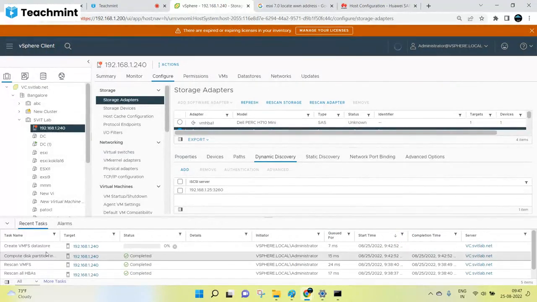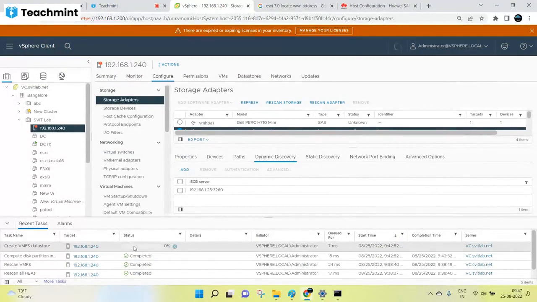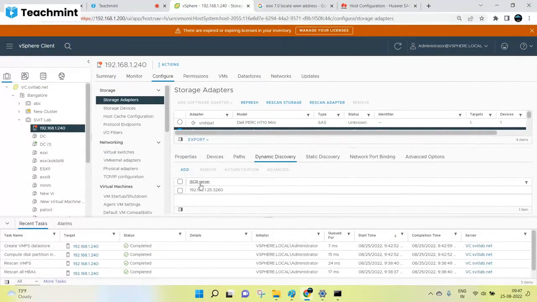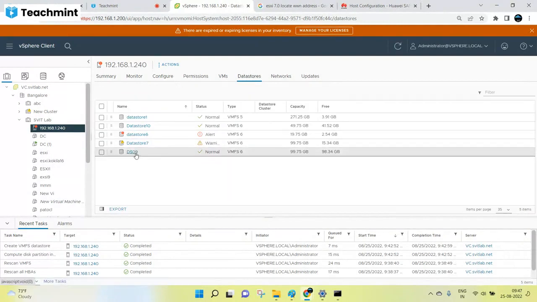So you can see create VMFS data store is in progress. And it is completed now. Once it is completed, you can see the create VMFS data store task is completed. Now, to verify the newly created data store, you have to go to this data store tab. Go here, you can see datastore 09, usable space is 98.3 GB, total 100 GB.